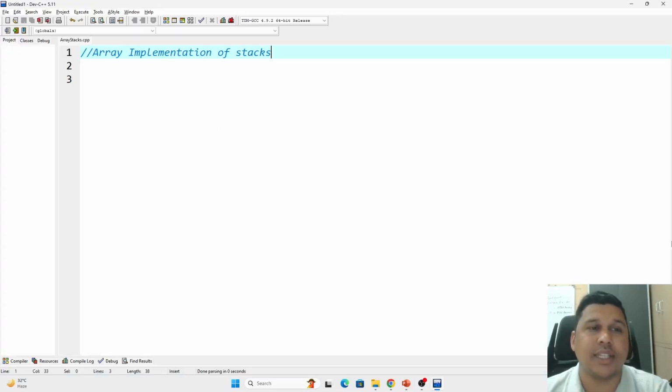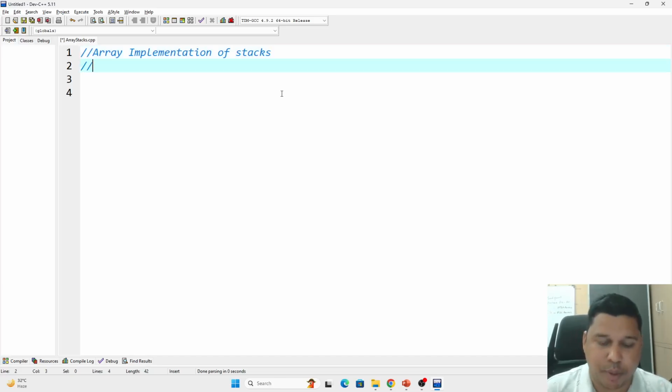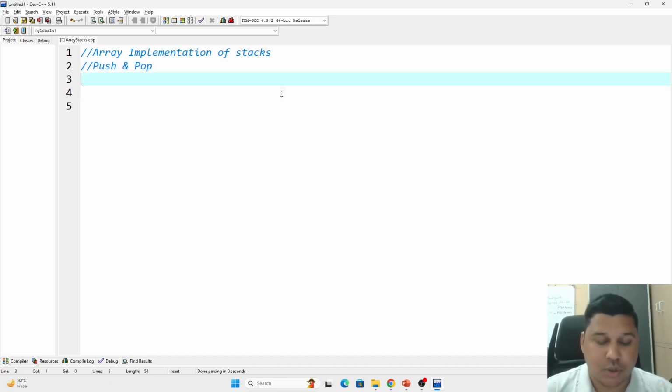So, let us see the implementation of stacks. The most important thing, you have to implement push and pop operations. Other operations also we can write the code. We are going to implement the array implementation, the array logic of using the stacks. So, as usual, the basic header files.